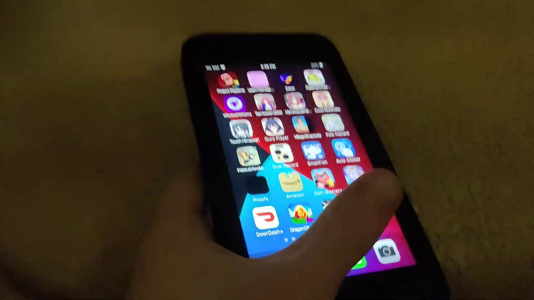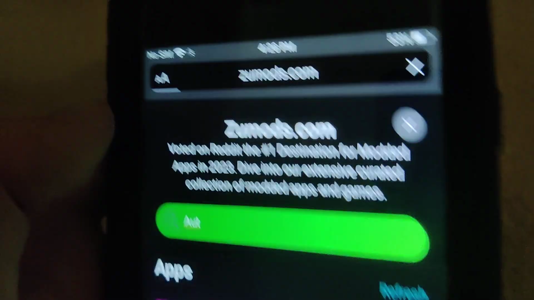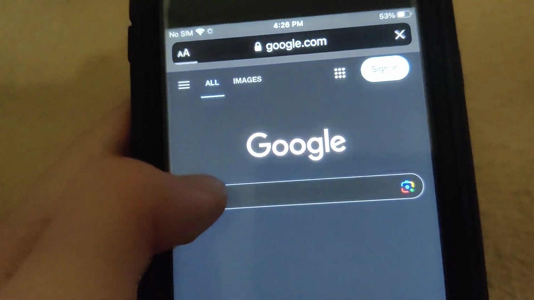I have an older iPhone that still works. Yeah, so just go to Zoomods basically, and then you're going to be all set.